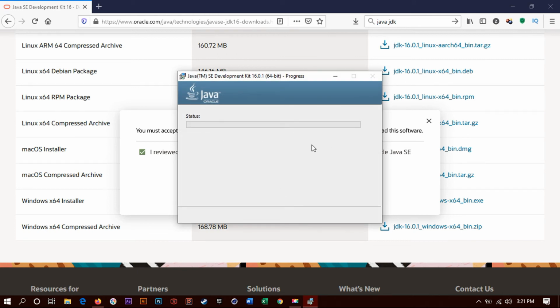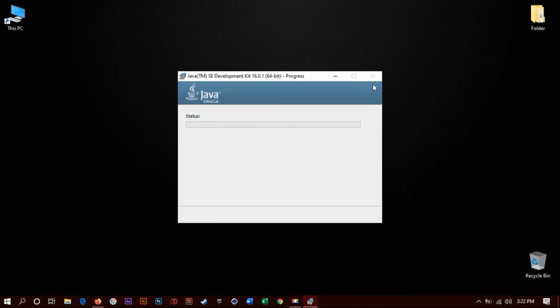And there you go. That's basically it. That's how you install Java JDK on Windows 10. Very easy, nothing hard. I'm just waiting on it. You can close the browser. If your computer is slow, it would be best to just close the browser to speed up the process.